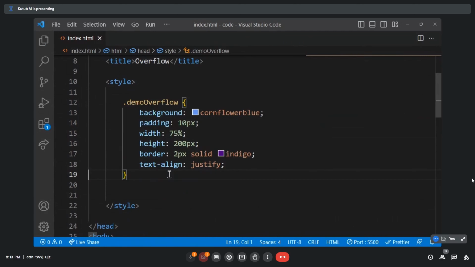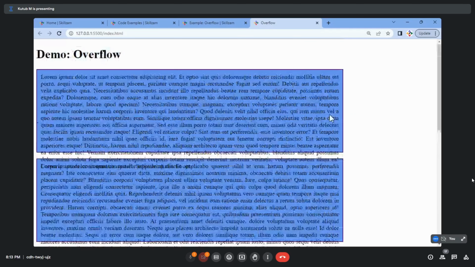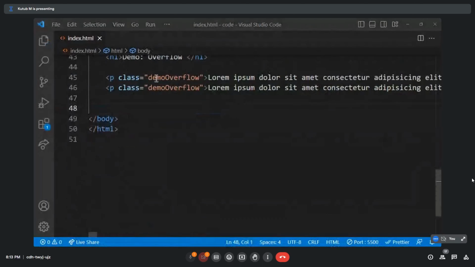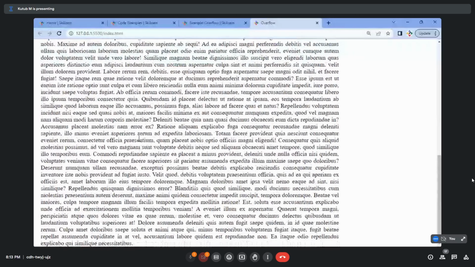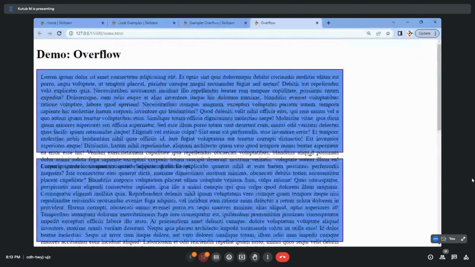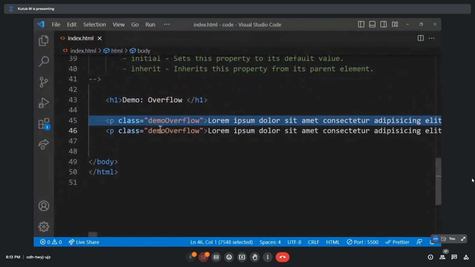Without the overflow property, how is this going to look? Just observe this. Okay, now what is it that you are observing? I'll remove this as well. What do you observe? This paragraph, a single paragraph, and then there is another paragraph. You see a lot of chaos is happening because these two paragraphs are there, this paragraph and this paragraph. Now both the paragraphs have the same class, right?